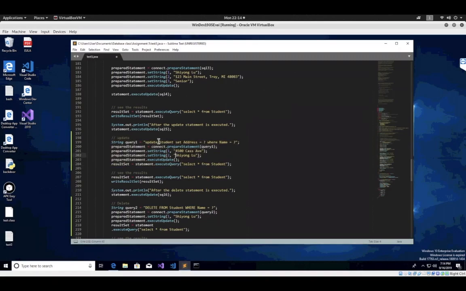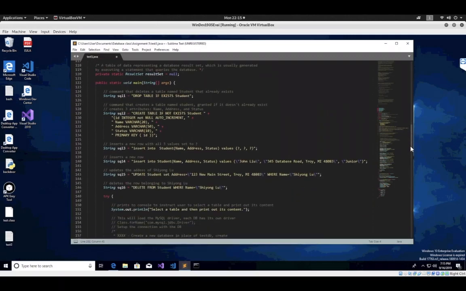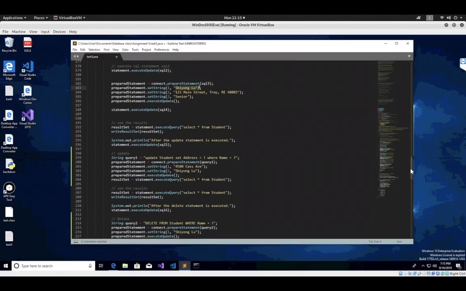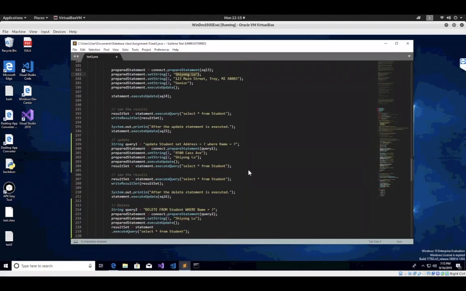And all it's doing is updating the first tuple with name set to Xiang Lu, and it is replacing Xiang Lu's address with 4500 Cass Avenue, and then again it's printing out all the tuples from the table of students, and this is redundant code right there, but that's okay.